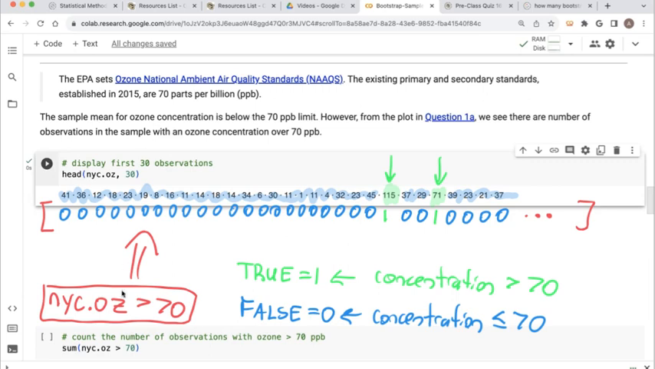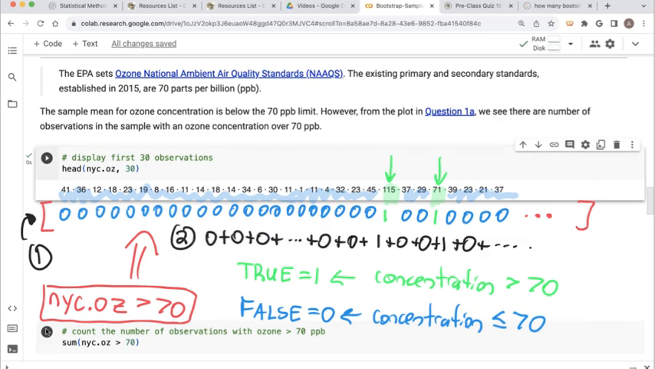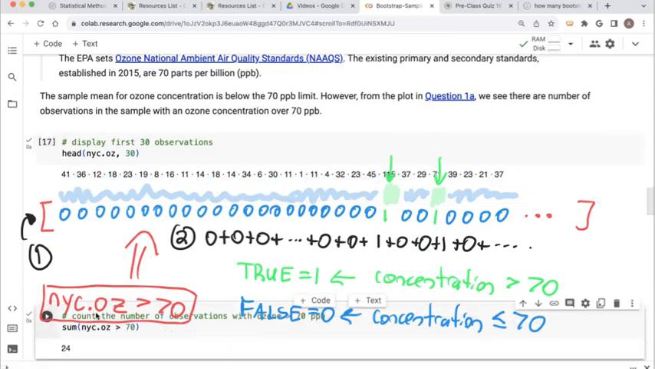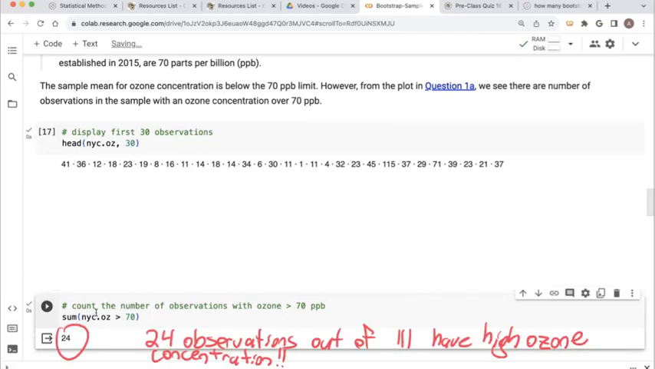And then down here, we can run the sum of NYC.OZ greater than 70. And this is going to do two operations at once. It's going to do the conversion that we have above into this vector of zeros and ones, and then it's going to add up all of those values, which in essence is going to count up how many observations in our sample are bigger than 70. We can see from this output that 24 out of the 111 have ozone concentration that was bigger than 70.